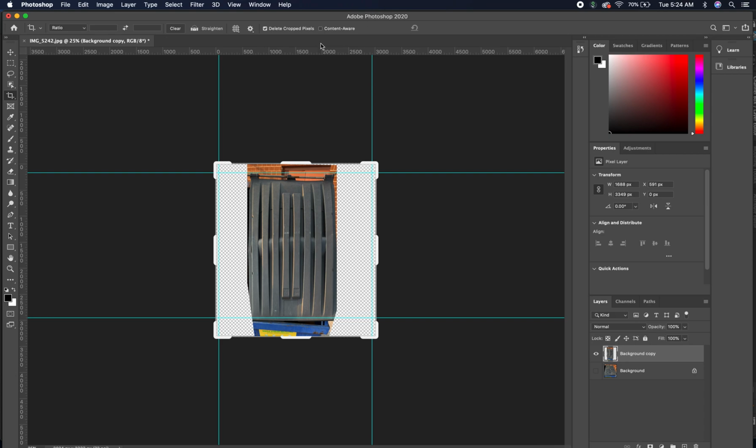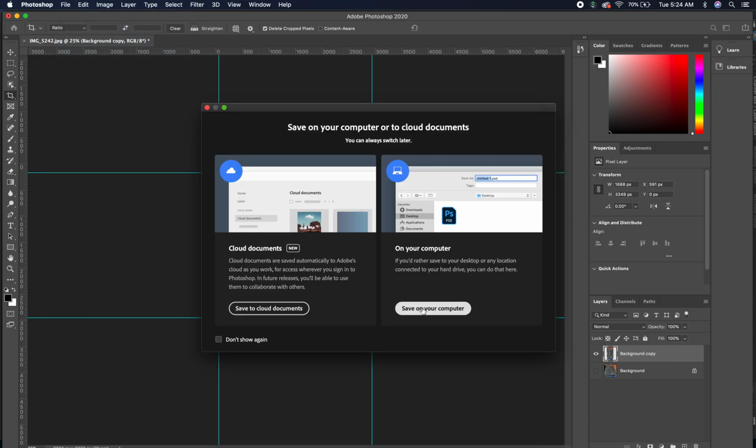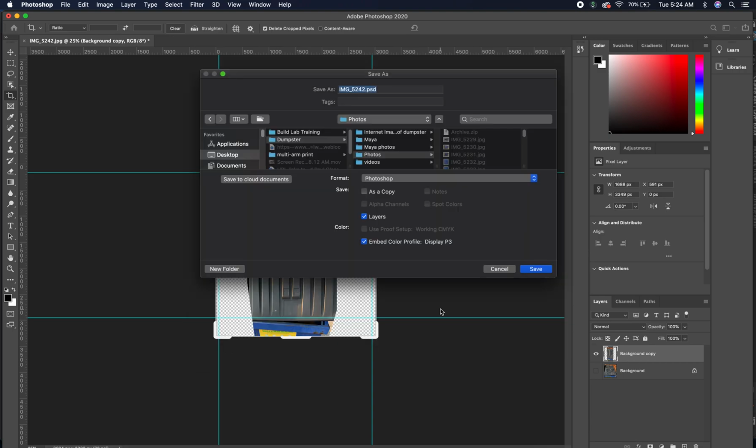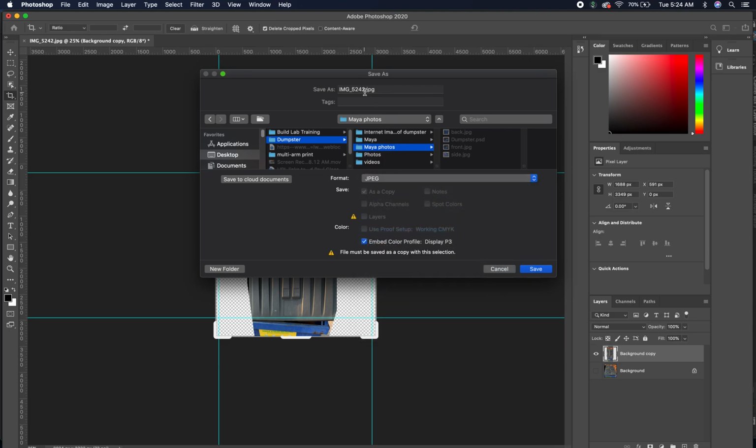Alright, hit return, and then I'm going to save this as JPEG, Save As, and I'm going to say don't show again, because this is really annoying. I want to save on my computer, I don't want to save it onto the cloud. Sounds like that could be a good feature, but I don't need it. Alright, so I'm going to go to Maya Photos, and I'm going to call this JPEG, and I'm going to call this lid.